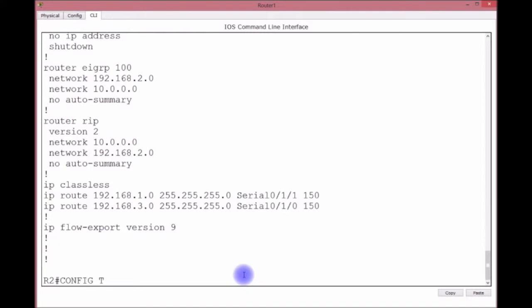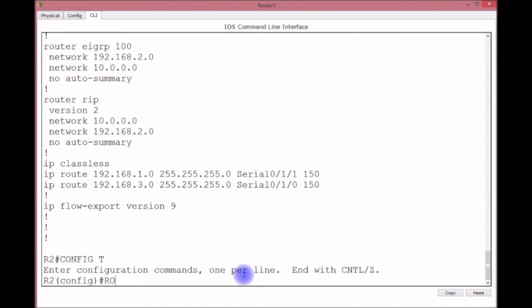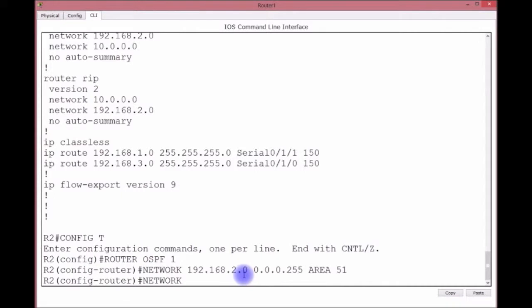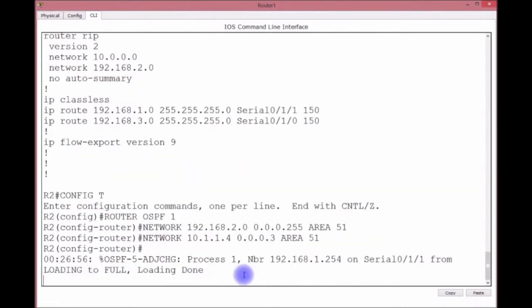Okay. So let's go to global. We're going to configure OSPF again. Router OSPF 1, and the only reason I'm choosing 1 is because I just don't feel like remembering different numbers, so I just use 1. All right, network 192.168.2.0 0.0.0.255. It's the wildcard mask. Area 51. Network 10.1.1.4 0.0.0.3. Oops, 3. Area 51. And then one more. Boom.